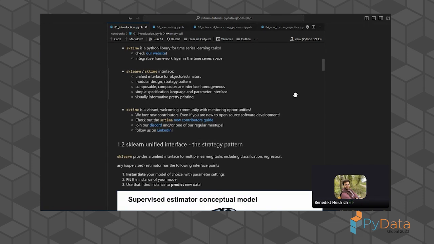But sktime is more than just a library. sktime is a welcoming community. So if you like to contribute to open source, we are always happy for a new contributor. Even if you are completely new to open source software, we have a new contributors guide. We have a mentoring program, and you can just join us on Discord. Just drop into our regular meetups or follow us on LinkedIn, or just ask questions in our Discord channel.